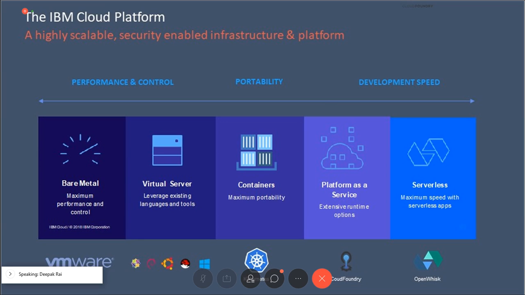What I'll do right now is quickly show a demo where you'll be able to leverage the IBM Cloud. All the participants here can also log into the IBM Cloud and do the similar thing that I'm doing right now. Okay, so let me start sharing my screen.